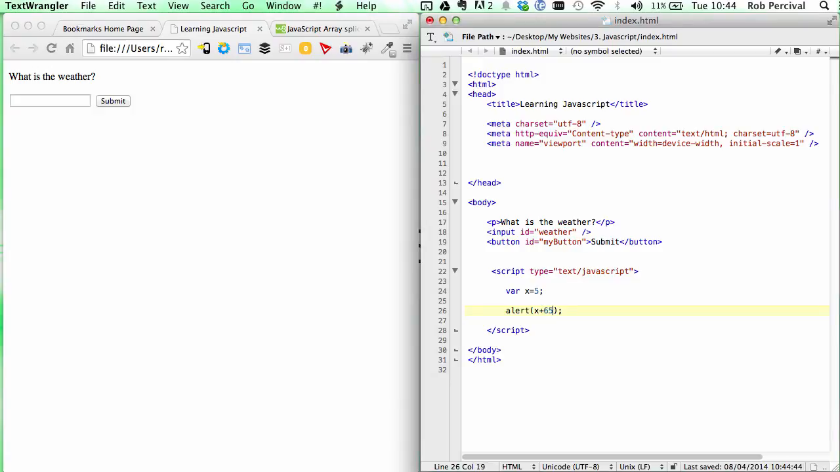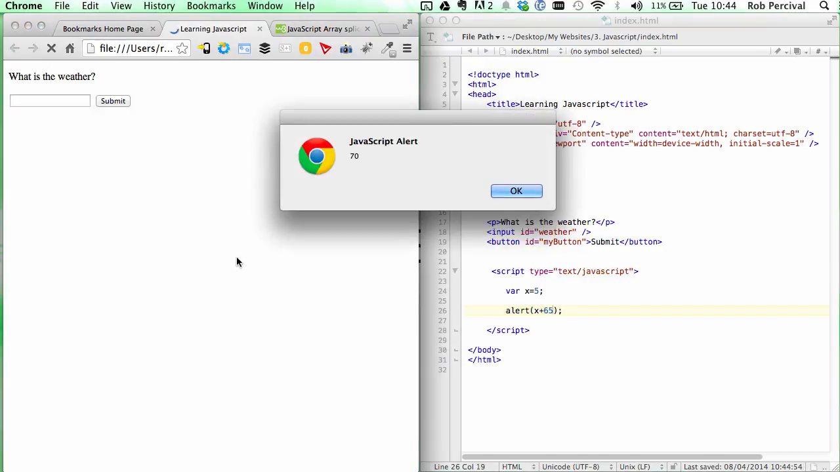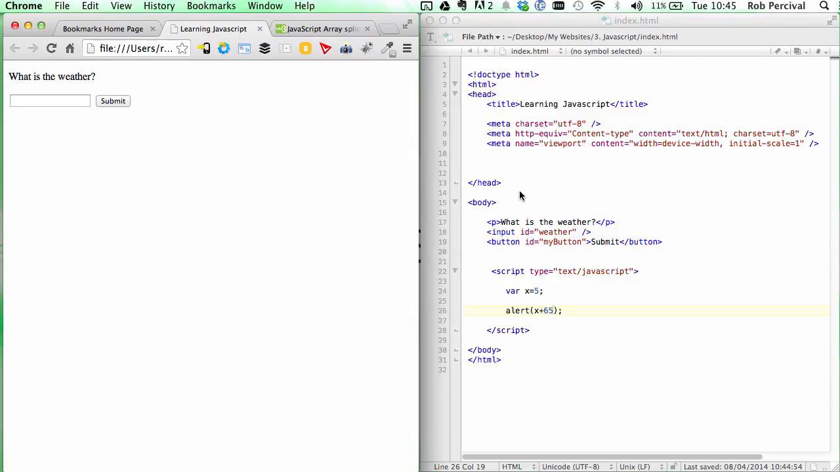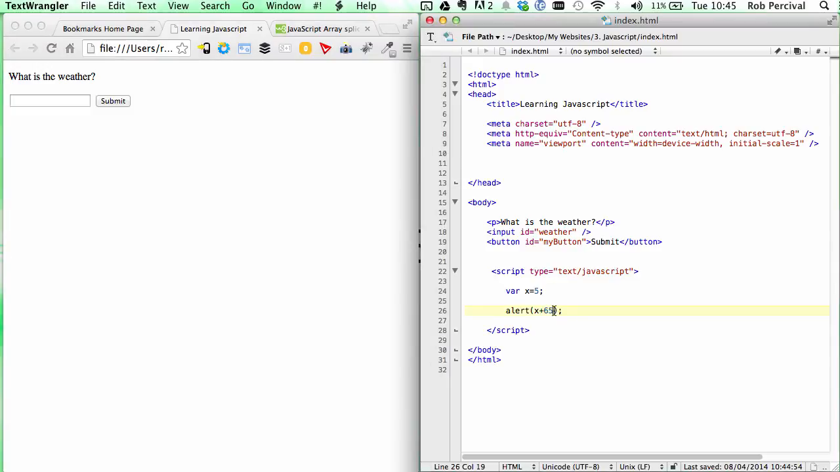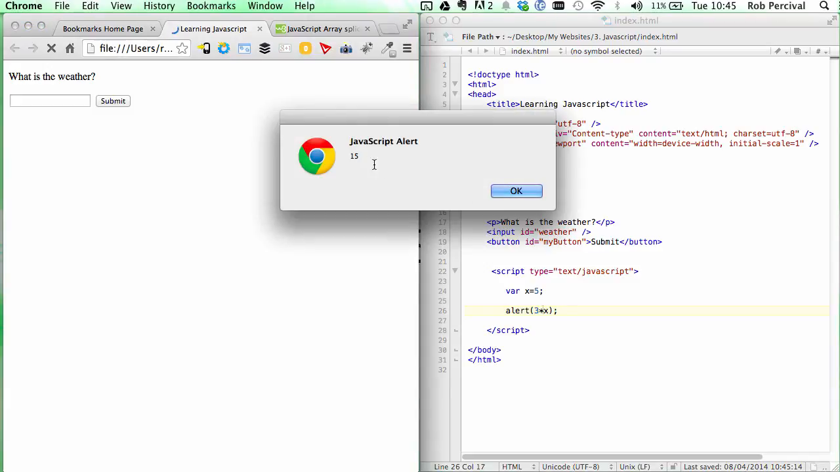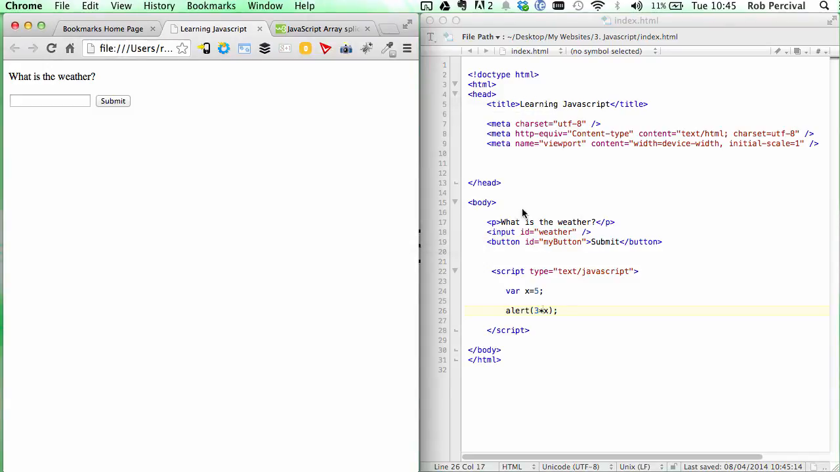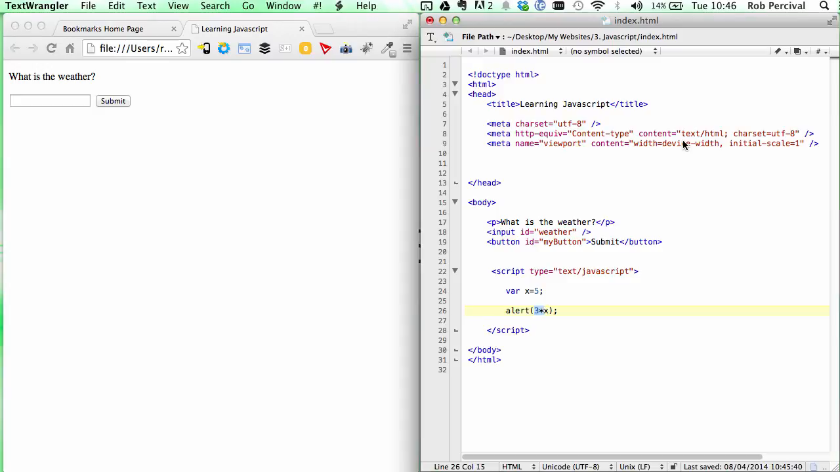Of course, we can add whatever value we like to x. So x plus 65, 5 plus 65 is 70. We can also multiply x by a certain value. So maybe we want to do 3 times x. We use the asterisk, so shift 8 to multiply values together. There we go, so 3 times x is 15. So those are the basic mathematical functions.